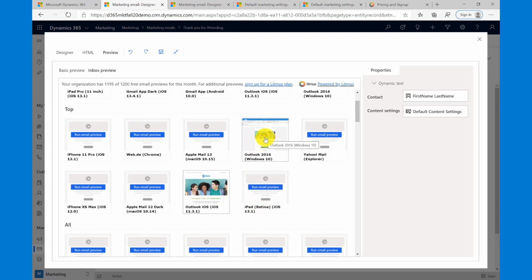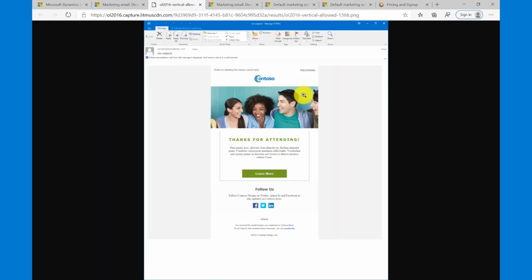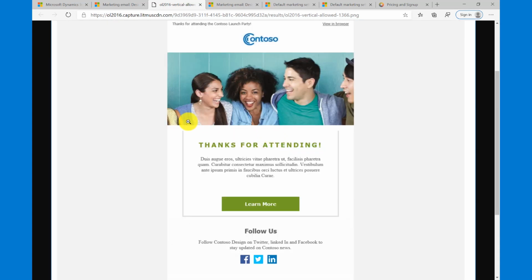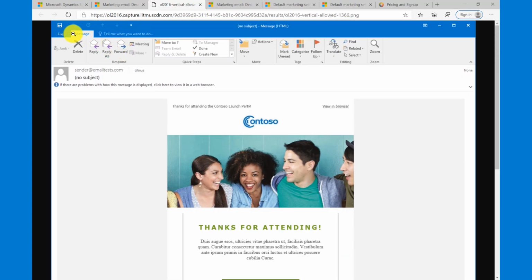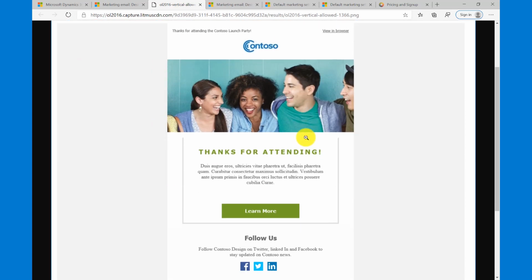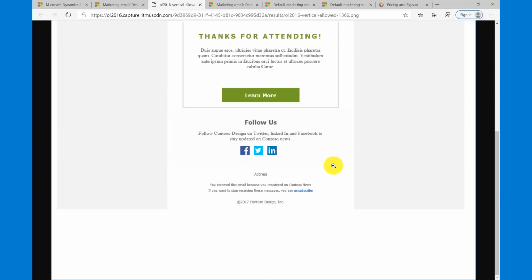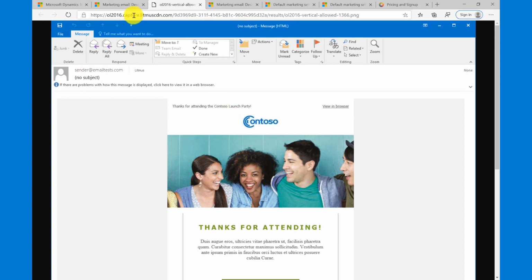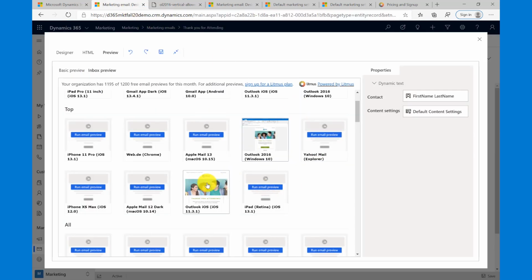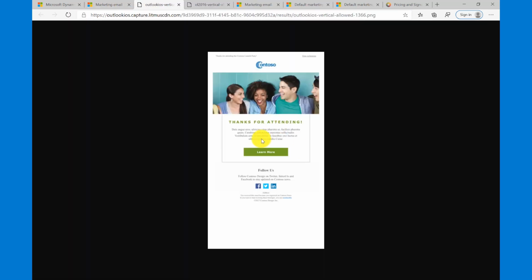my email as it would be exactly rendered on Outlook running on desktop. You can clearly see this is an Outlook app. And so I can quickly look at that and confirm that the experience looks great. Similarly, I want to make sure that it looks good on iOS. So I can click on that, and now I see exactly what the email would look like on iOS.